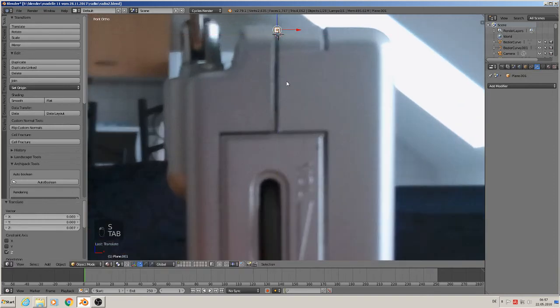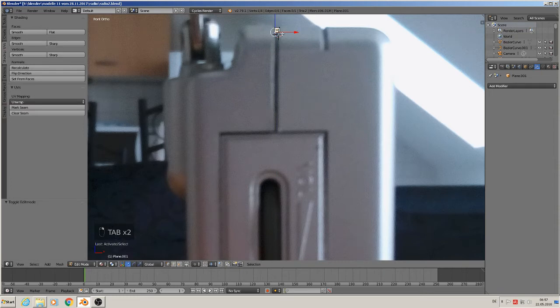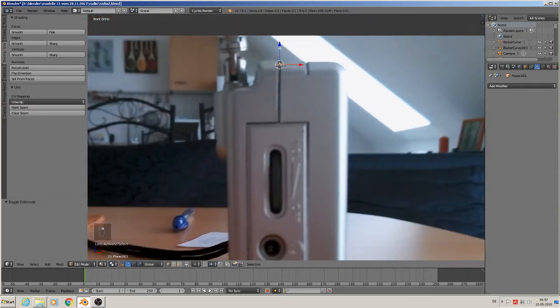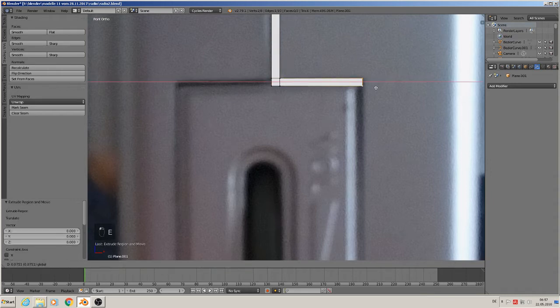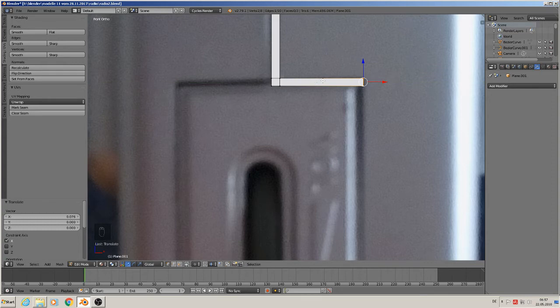Good, edit mode, take the down part and simply bring them down. Then we get a loop in, Control R, and bring here a loop. Then we go with X shoot down there, Control R, make a loop in.